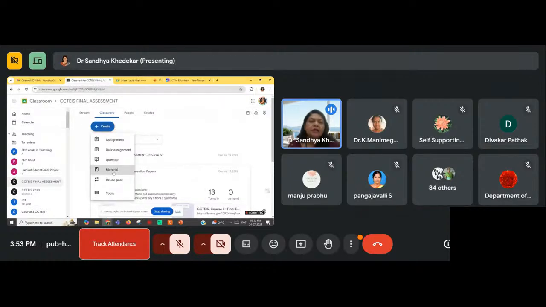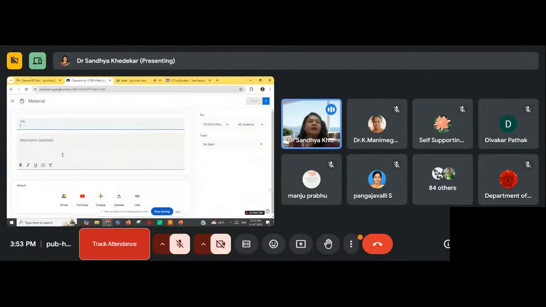Once I click on create, and if I want to post some material, it will take me to this part. In this material, you can have your Google Drive link, you can post your YouTube channel link, you can create something, you can upload the PDF or Word file or your video, you can upload the link also. So this facility is available, and this learning management system, LMS, is freely available. You don't have to pay anything for it. So it is a wonderful tool again given by Google.